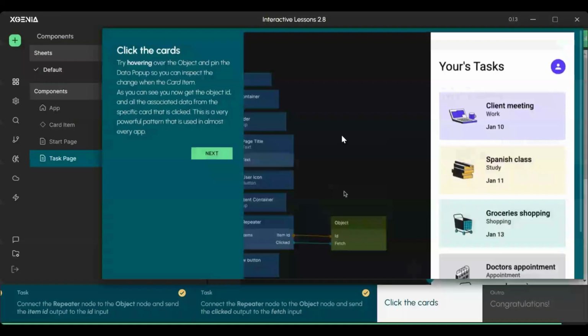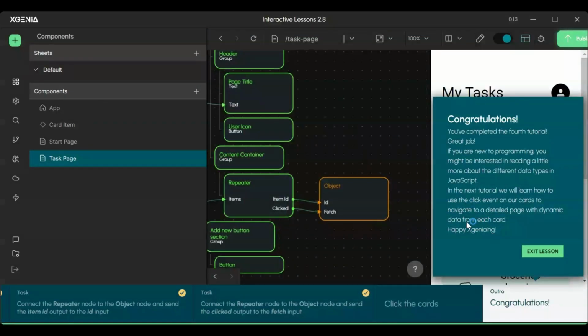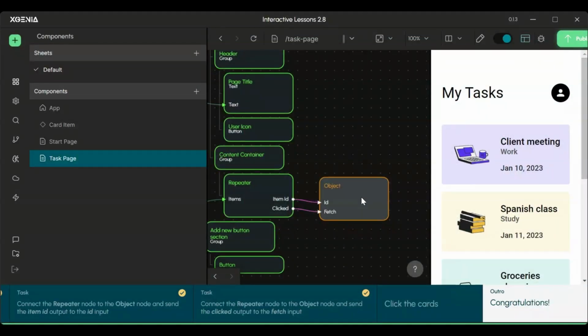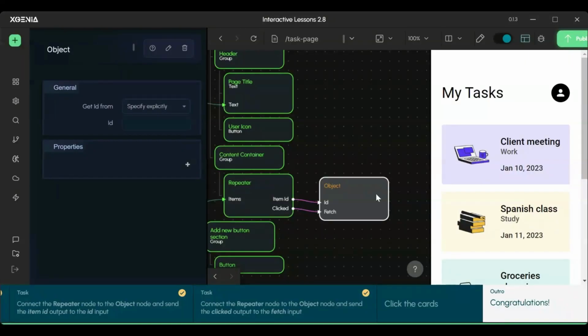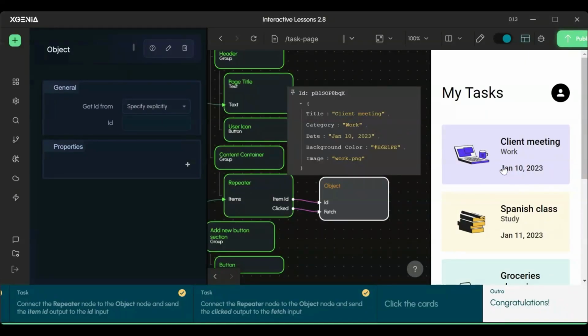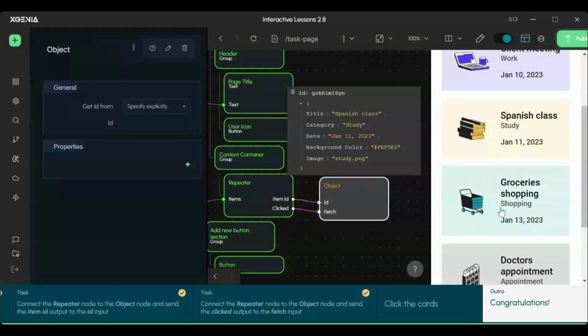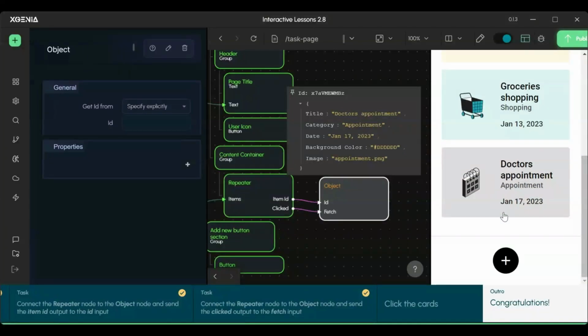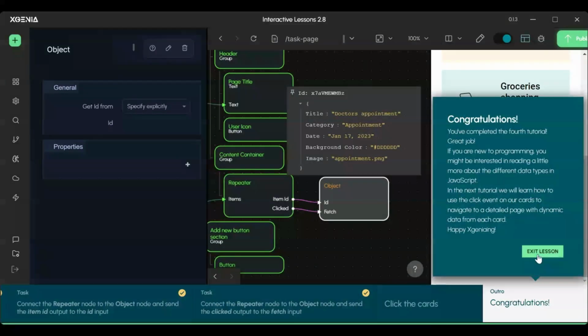Now let's validate our work. Hover over the object node and click the data pop-up to inspect its properties. As you click on different cards in the live preview, client meeting, Spanish class, groceries shopping, you can observe the object node's data immediately updating to show the full, correct data object for the card you clicked. Congratulations on completing this lesson.